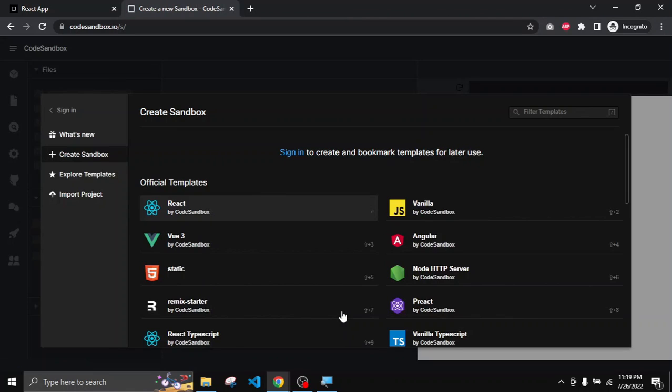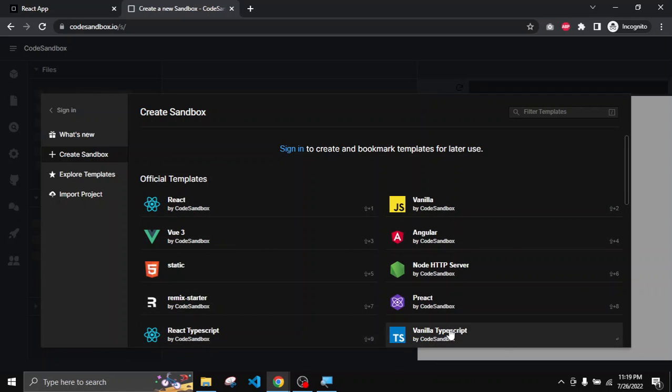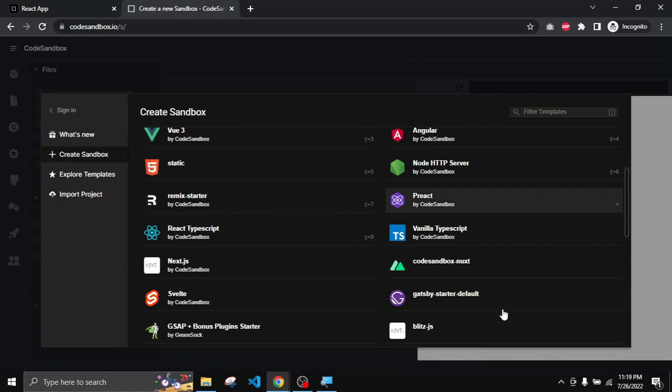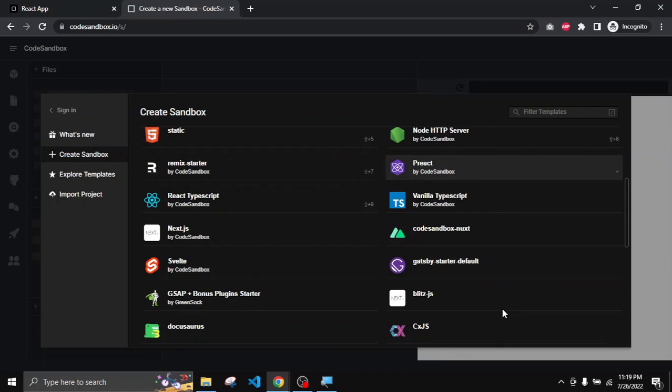And here you can see that on the opening screen they have a lot of pre-built templates. Here you can see that we have React, we have Vue 3, we have static HTML, we have Remix, React, TypeScript, Vanilla, then Angular, Node, Preact and Vanilla TypeScript. So we have a lot of pre-built templates here.